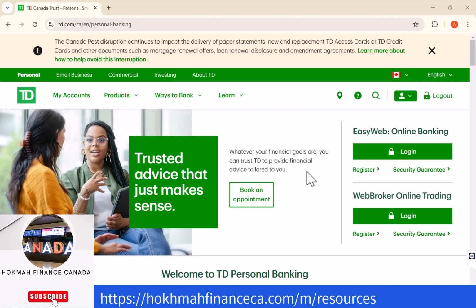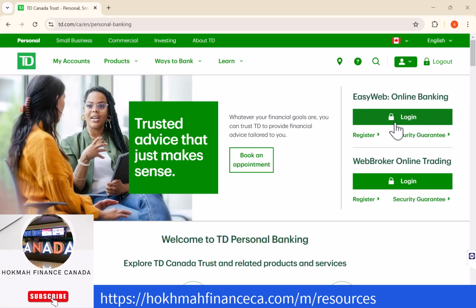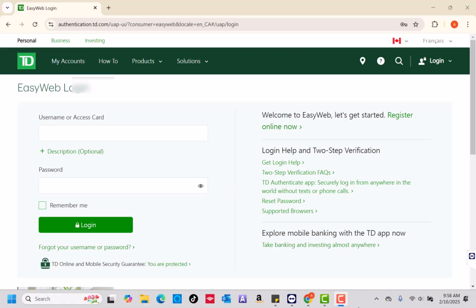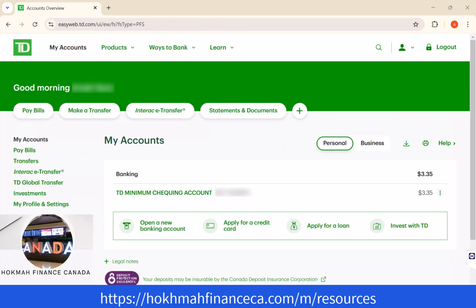To start, open the website td.com, then click on the login button below the text that says Easy Web Online Banking. Next, log in with your username or access card and password. Once you're logged in, you will see a profile icon at the upper right corner of the screen. Click on the profile icon.